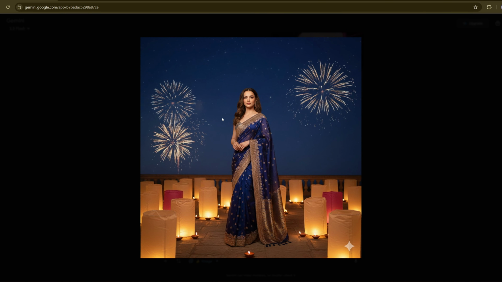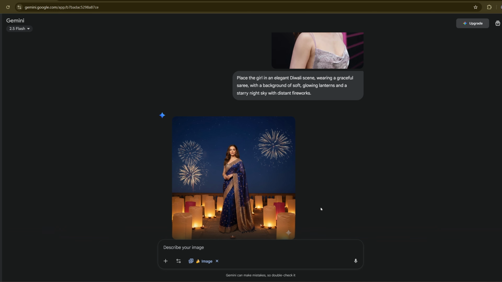So as you can see, it has generated the image. The face it kept is consistent, and in this way you can use these prompts. I have given all these prompt list in the description.